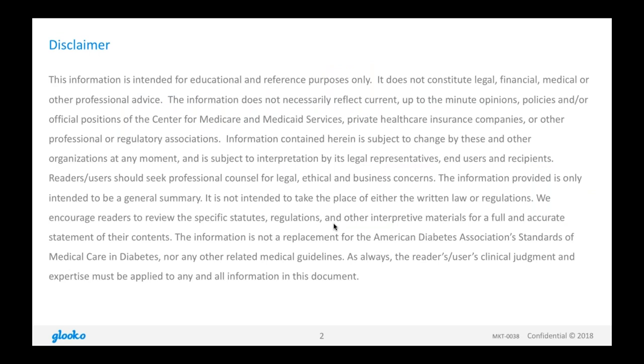Before we get started, we want to make a disclaimer that the information that we're covering today is for educational and reference purposes only. It does not contain professional advice and doesn't necessarily reflect up-to-date information or opinions of CMS. So for providers interested in billing this code, we advise them to read the specific statutes in detail and seek any professional guidance that's needed.